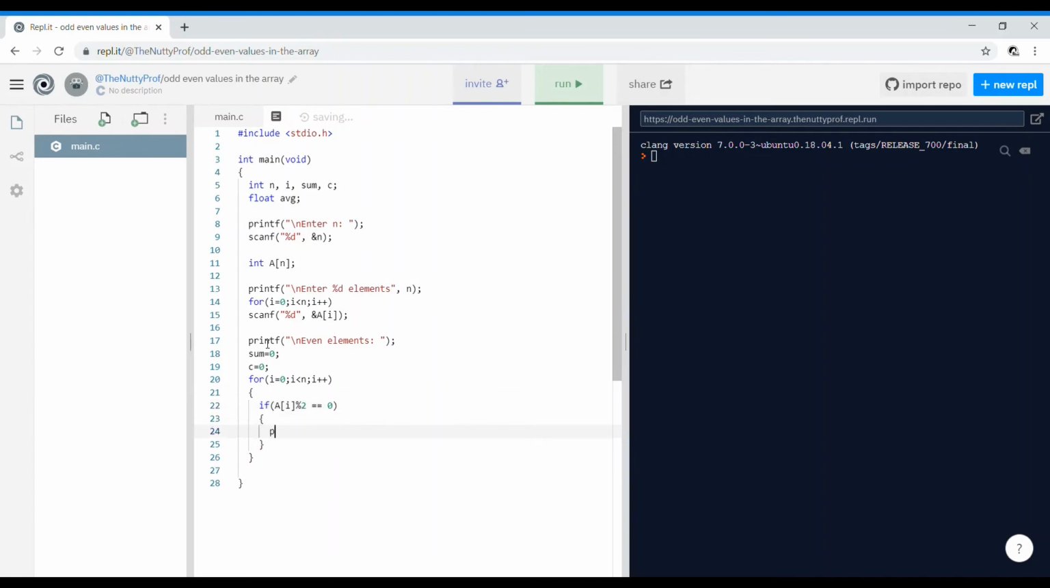What are the set of statements we have to perform? First, print the element. So %d space and print a of i. After that, add it to the sum. Sum plus equal to a of i. After that, increment your counter. So once you're done with this, you can directly go ahead and calculate avg is equal to float sum by c.